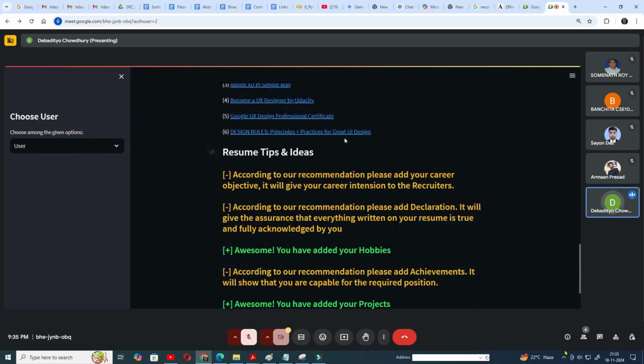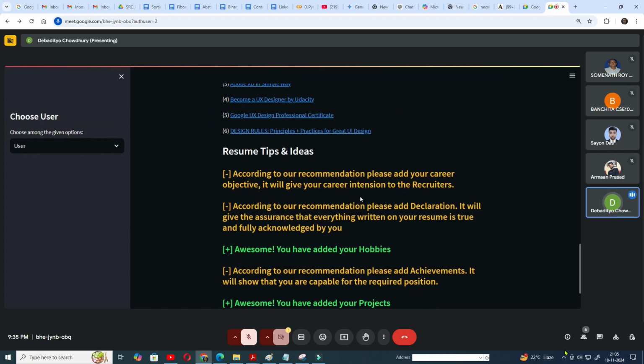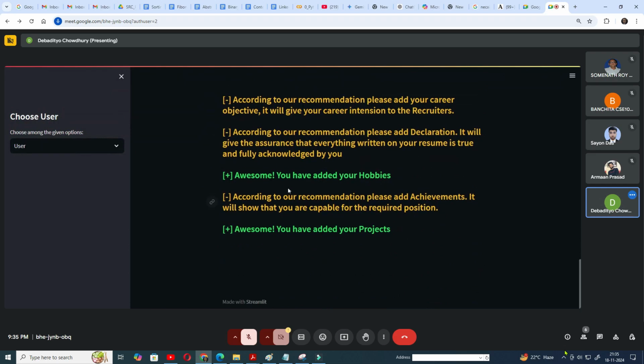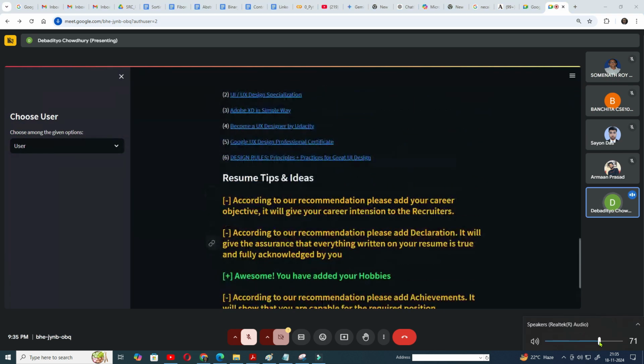courses which can be useful, and some tips which are given by the system. According to our recommendation, please add your career objectives. According to our recommendation, please add a declaration. We have added hobbies, so that is a plus point. We have added our projects, that is also a plus point. And according to our recommendation, please add achievements. So we will have to add achievements to make our resume better.